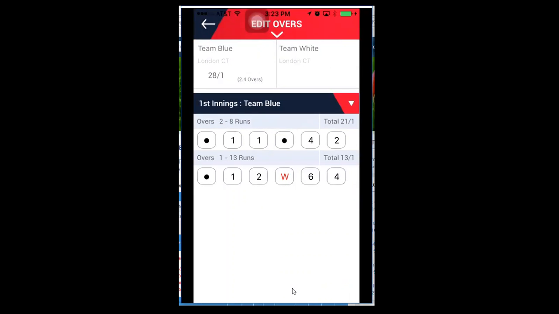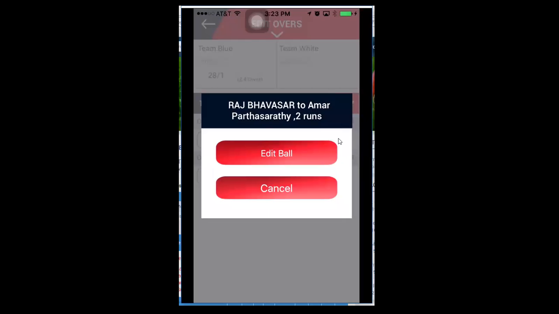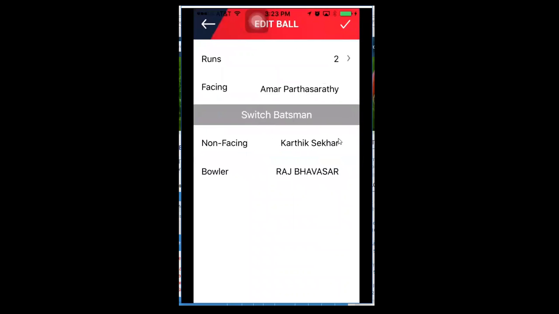So they have already bowled 2 overs, so it displays 2 overs. I want to change this 4 to 3 runs, or this 2 runs to 1 run. So let me edit the ball, click on edit ball.